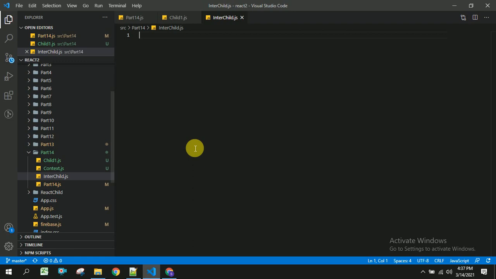So this is the parent component part14.js, and we have some data in this part14.js, and I am going to send this data to child1.js, and between part14.js and child1.js there is an intermediate child called interchild.js. So I am not going to send any props, and instead I am going to use context to send the data between the components.